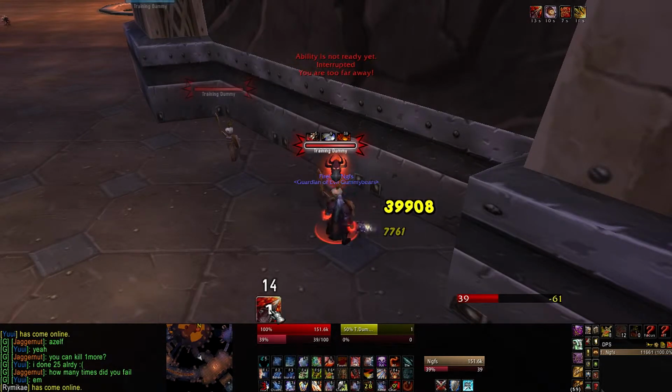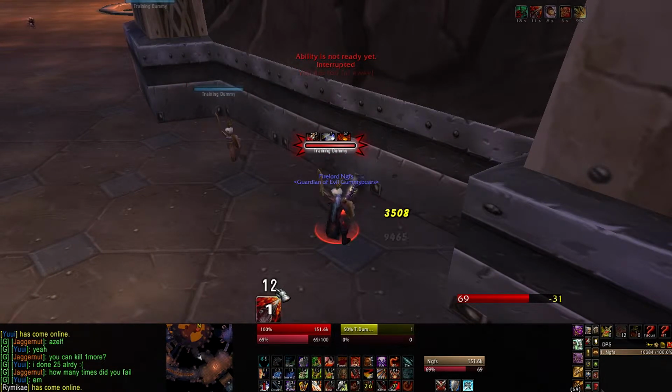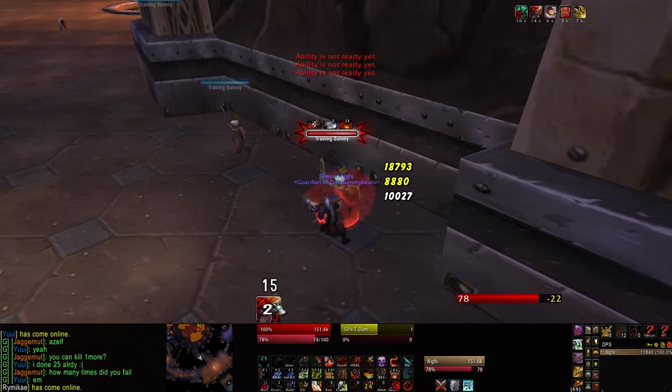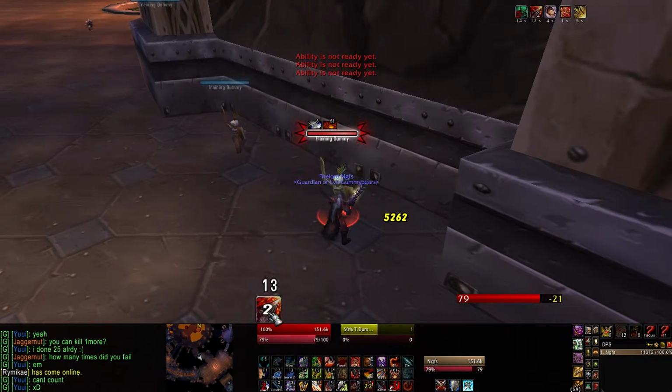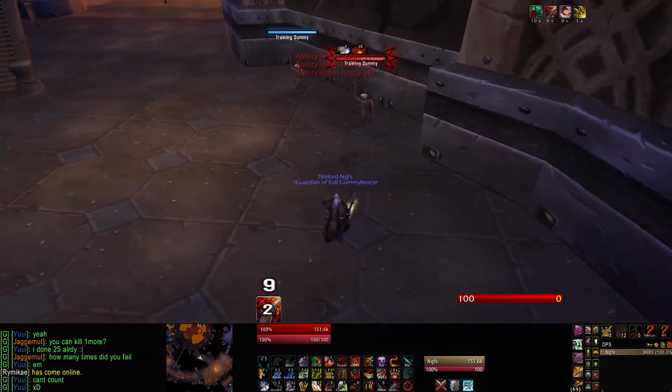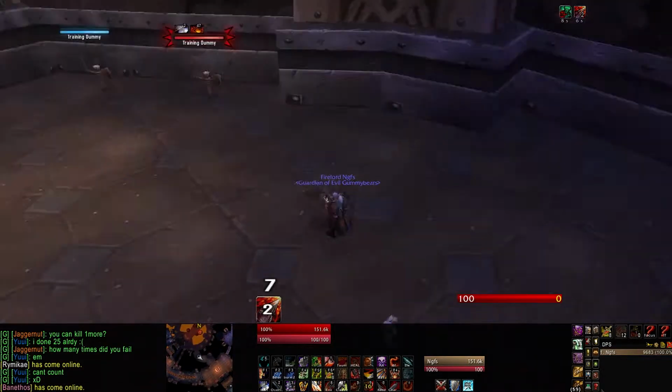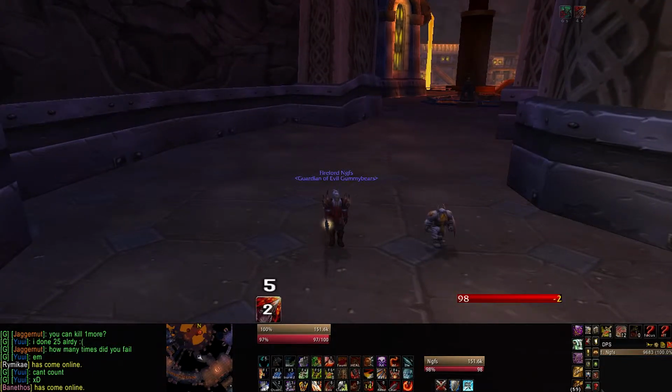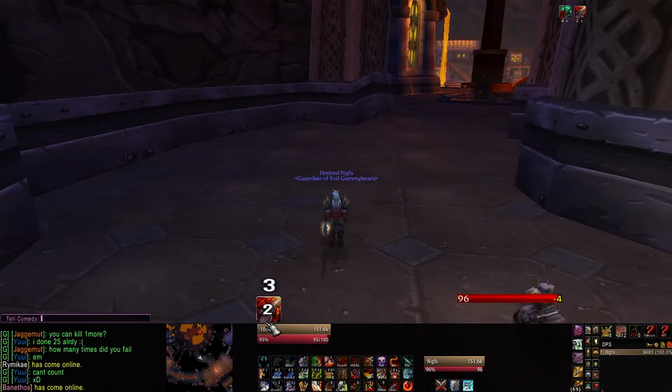There you go. 1 stack, and the timer. Okay. If I press it again, 2 stacks, and it will stack to 3 stacks. Okay, so this is for the debuff, the buff, self buffs. I'm gonna give you another example.